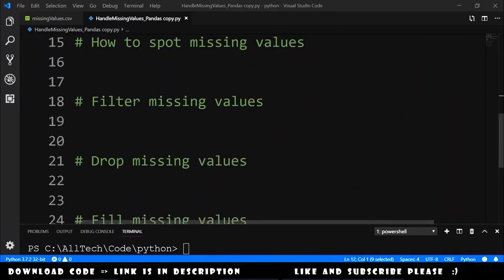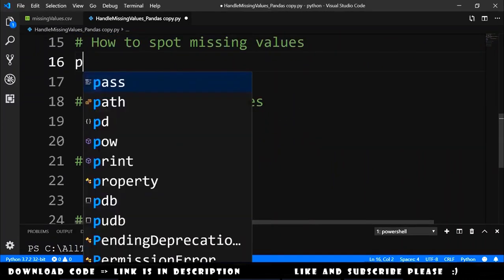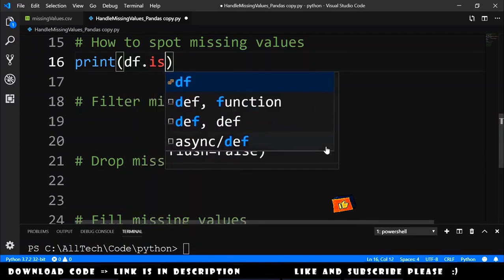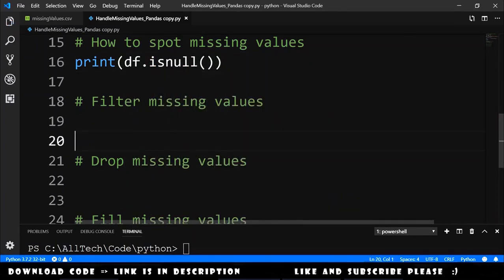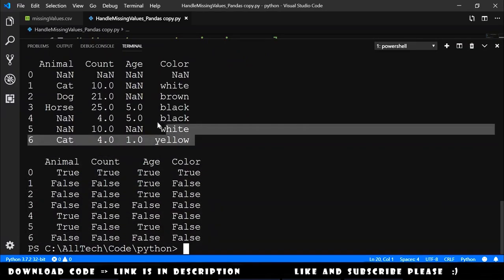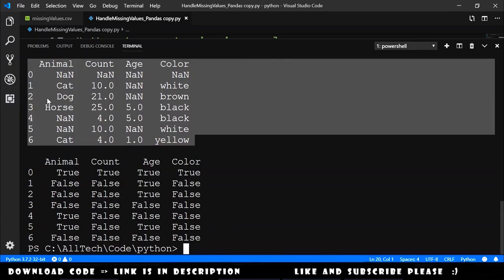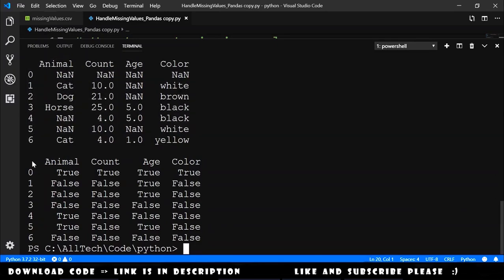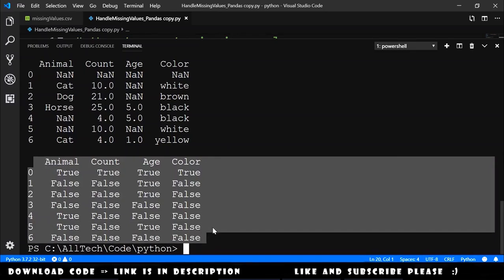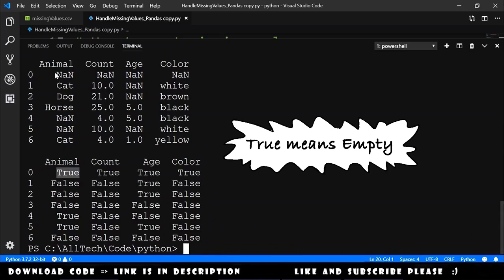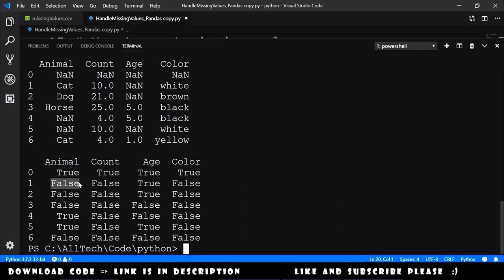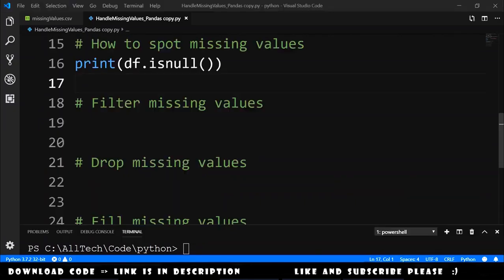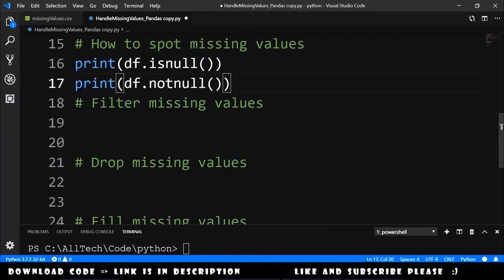To see the missing values, we just need to call a function. Let's print dataframe.isNull. This function will show us the missing values. If we run this, we get this result. Here is the original data frame where we have not a number, and here we have a data frame with trues and falses. The true means that we don't have a value, and the false means that we have a value. We have this isNull function, and we have a reverse function, the notNull function.